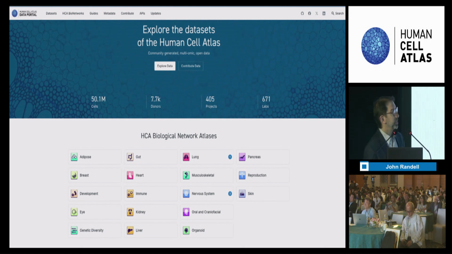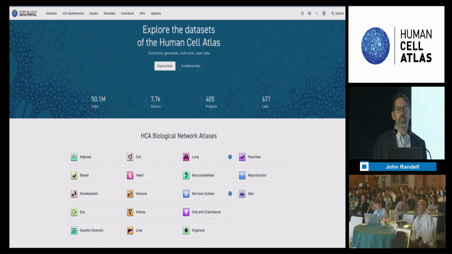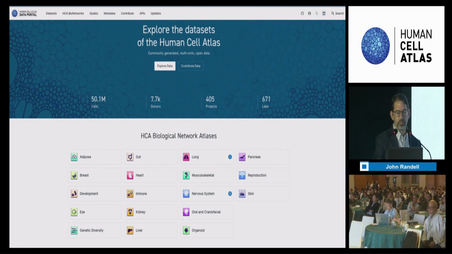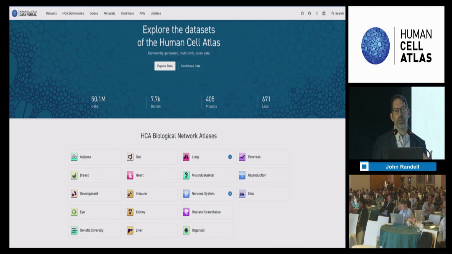So on the bottom half of the screen, you see icons for each of the 18 biological networks. And next to the lung and nervous system icons, you can't probably read this, but you see a number in a circle. In this case, 1, in this case, 2. And that refers to the number of atlases that have been published by that biological network. So you can tell that we're really in the initial stages of assembling the first draft atlases, but as atlases are published, they will come online on this data portal. So we're working on the Retina atlas right now, and it will then be accessible through the data portal. And the way I think about the HCA data portal is really as a gateway to information about atlases.